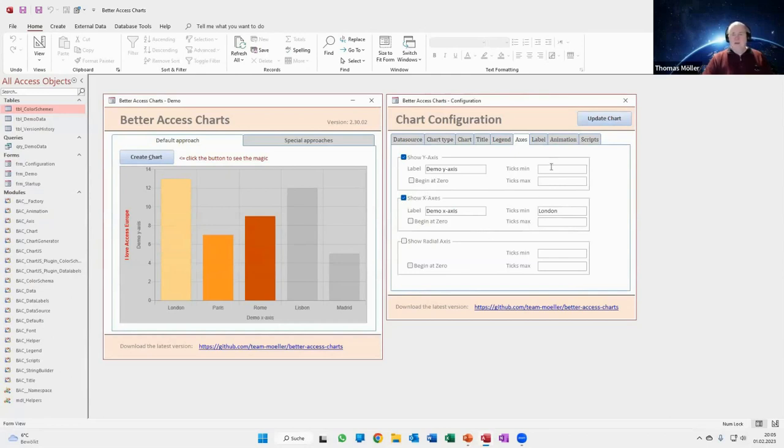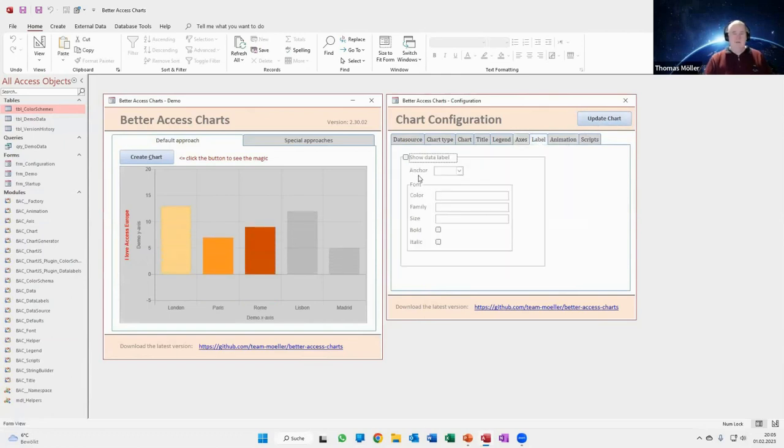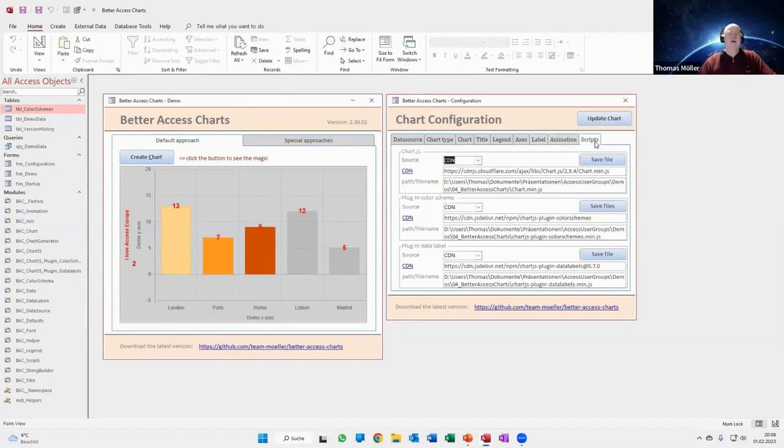And we can also set minimum values, maybe for the y-axis, -5 to +20. And here, do you like data labels? I like them a lot. So I want to see data labels, make them a little bit bold. Maybe we have them at the end. And the color should be red, and the size should be 16. Everything's possible. And on this tab, we have the script sources.